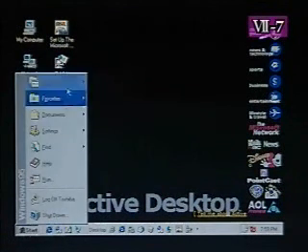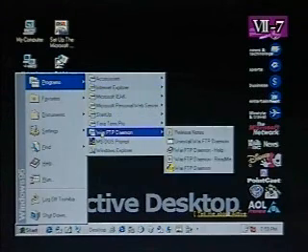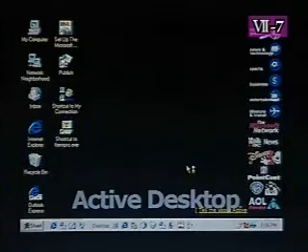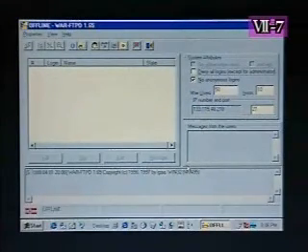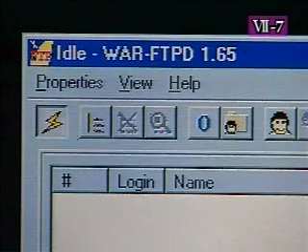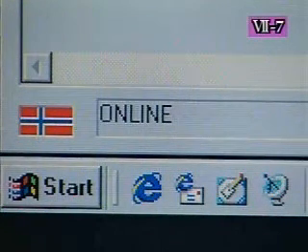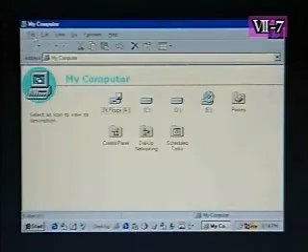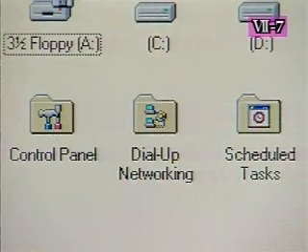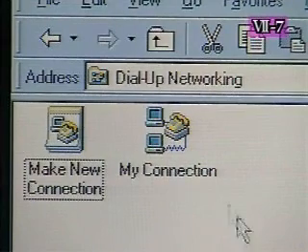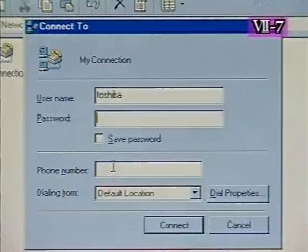Click Start, select Programs, and click War FTP Daemon. Then switch the FTP server online from offline. Double-click My Computer, double-click Dial-Up Networking, and double-click My Connection. Enter #39 in phone number and click Connect.